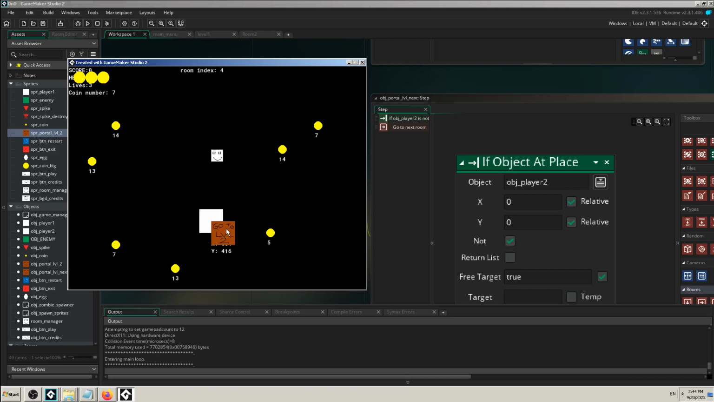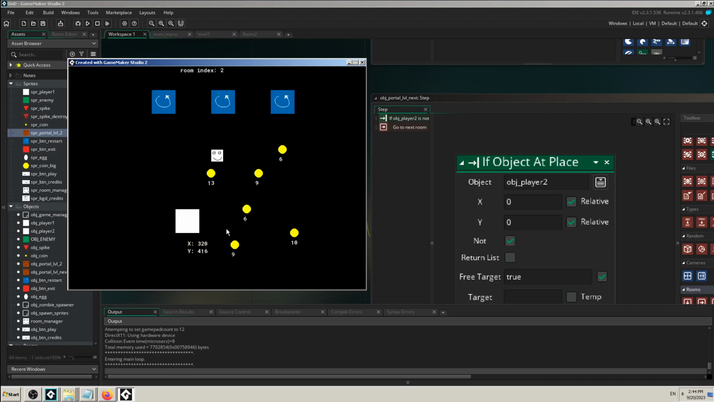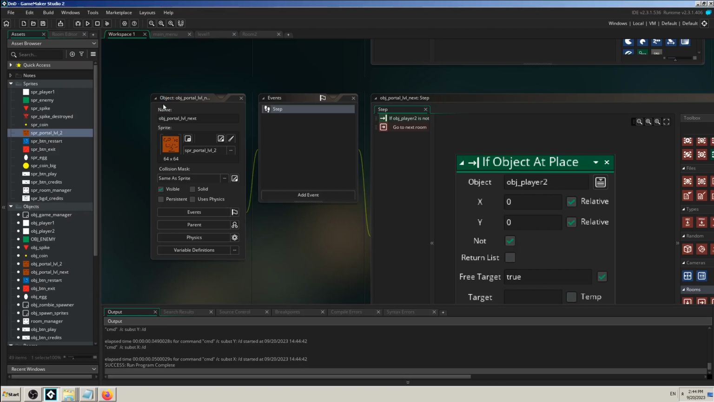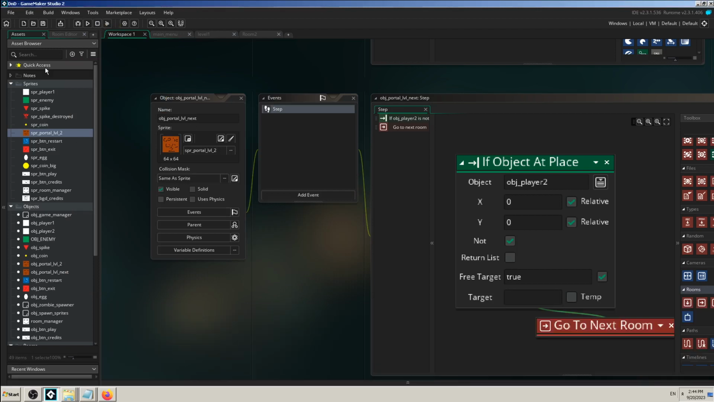So if the object is at place, yes it is, but look now, when I go with my white object out of this area, it will go to the next level. Yeah, simple as that. So again, maybe it's useful for a sumo wrestling game, I don't know.